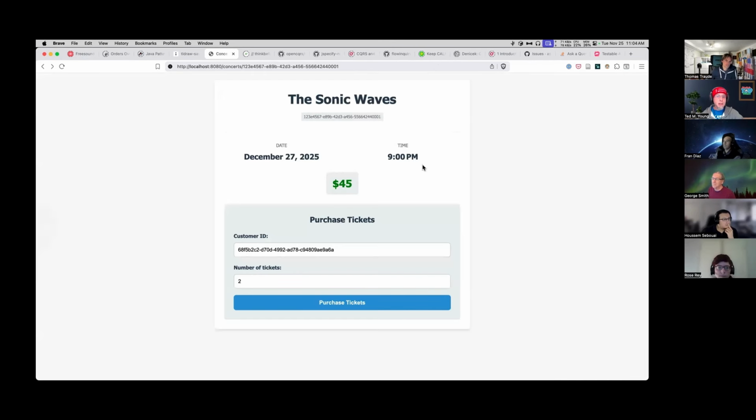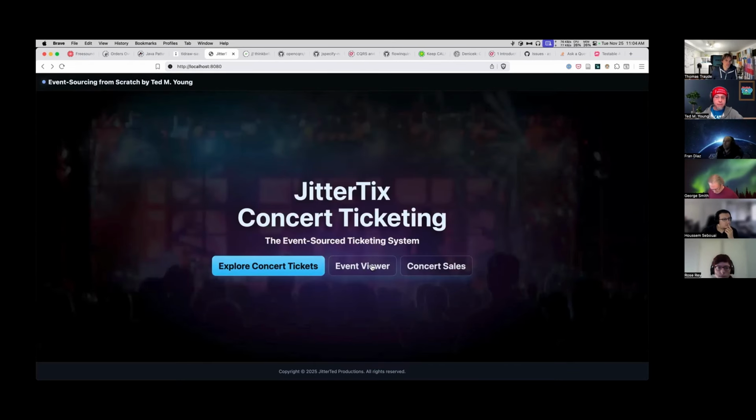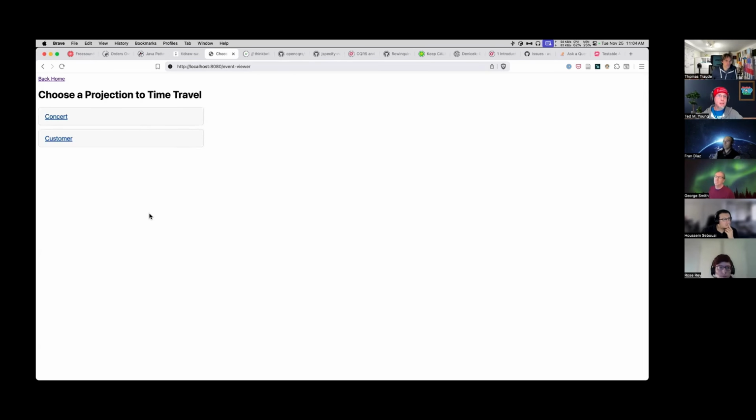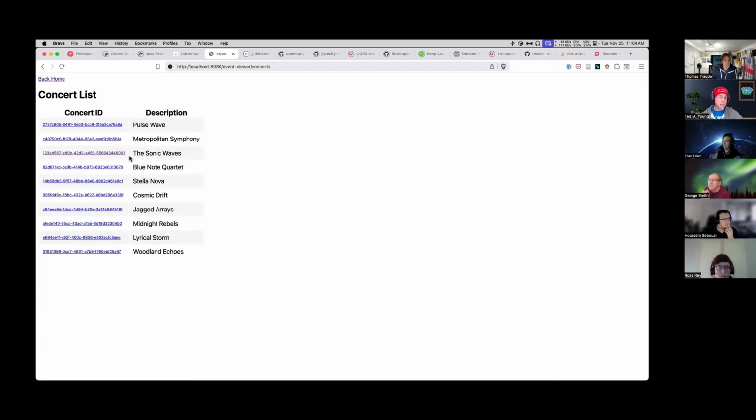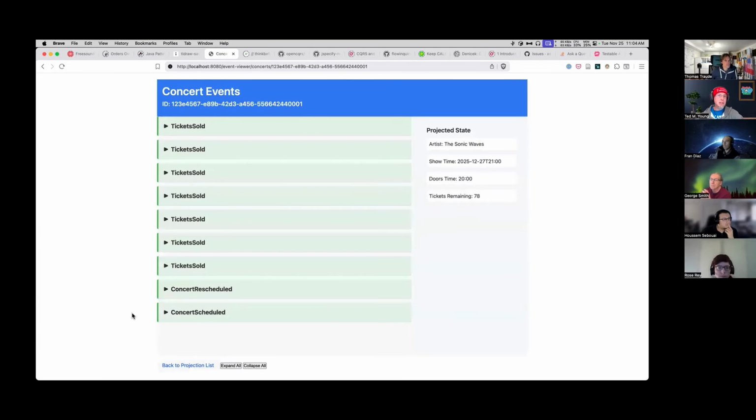And so what we can do is we can look at the events. So let's look at our concert events. And let's look at the one for the sonic waves. And so here we see bottom up, the bottom-most event is the oldest, the one at the top is the newest, and we see on the right the current projected state. So all these events happened. This is the projected state, right? There are 78 tickets remaining. This is the show time, and this is when the doors open.